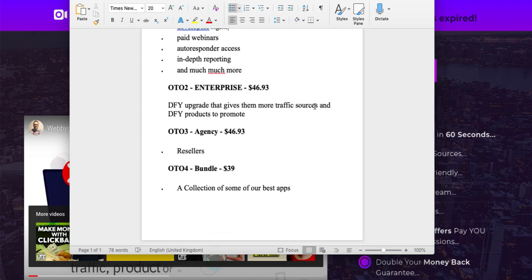And then the third OTO is an agency license at $46.93, and the fourth OTO is a bundle of some of their other apps for $39.